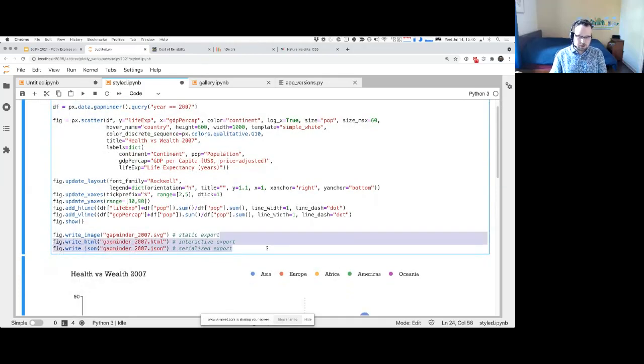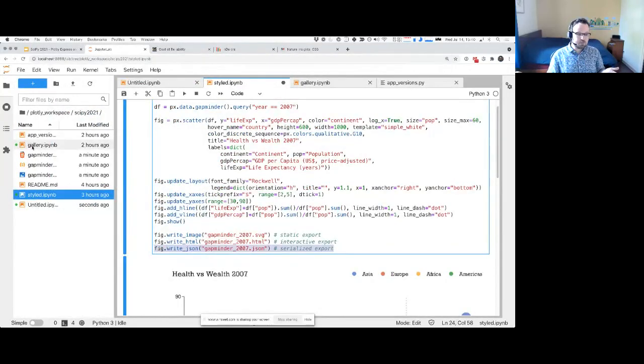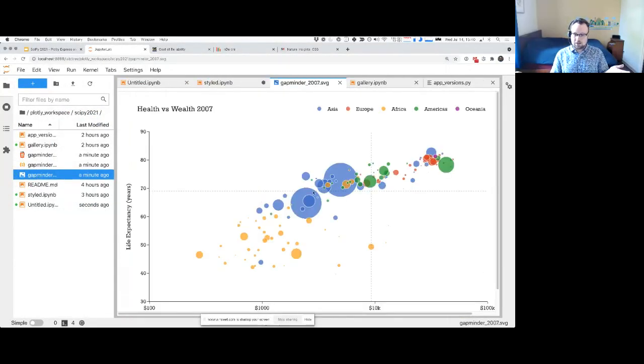And one other little thing I snuck into the bottom of this cell here is I've actually exported this to an image along the way with write image. So now I have an SVG of this that's not interactive. I have an HTML file, which is interactive, and I have actually got the JSON saved to disk. So if I go over here, I can see I've got an SVG ready for embedding into some sort of document, although this is not interactive.